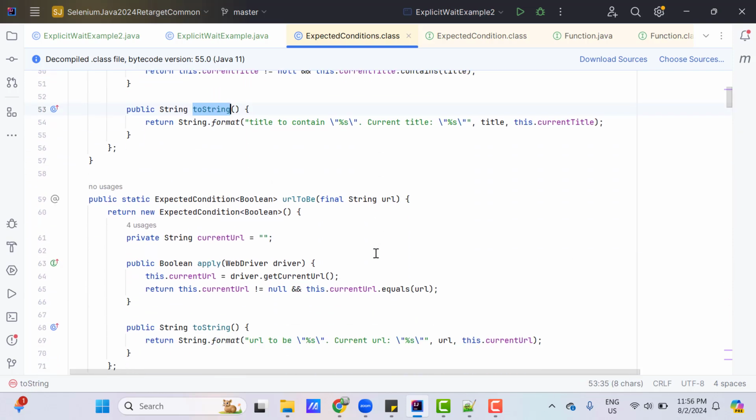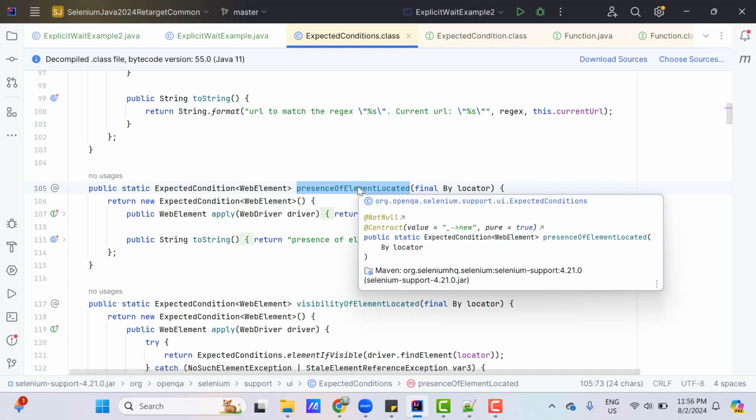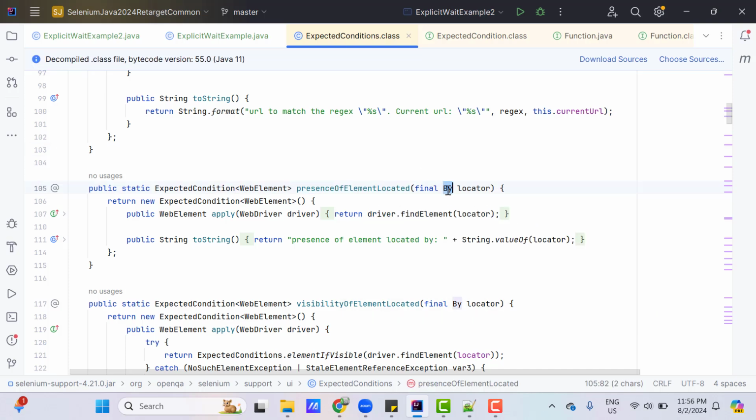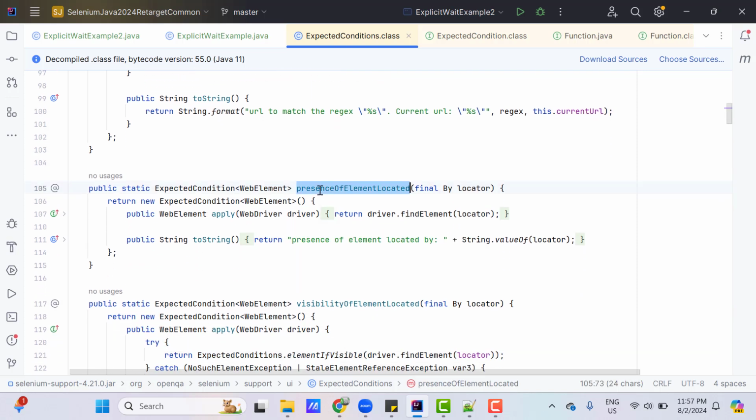If you go down further, we have one method presence of element located. So if you want to wait for presence of any web element, we can use this method from expected conditions class. You need to pass the by locator and this logic will try to find the element and return. One more thing you need to understand, here they are passing the type to expected condition interface as boolean because they're expecting boolean output. But here this method they're expecting a web element as a return type. So that's why they are passing the expected condition with the parameter web element. Now let's see how can we use expected conditions with the until method.